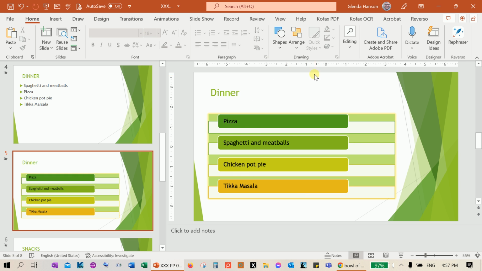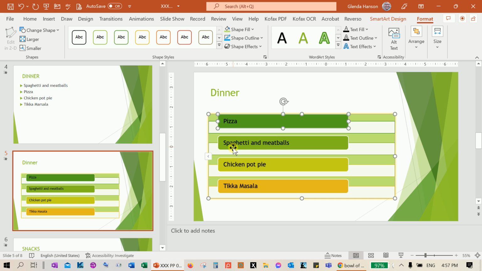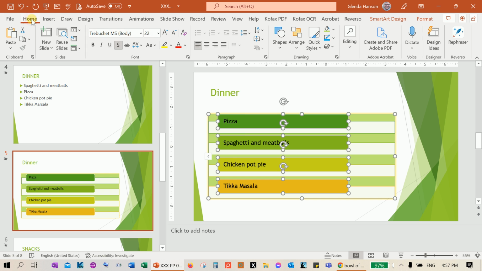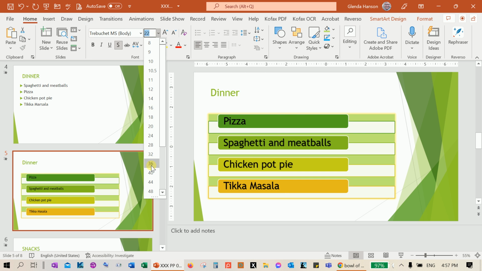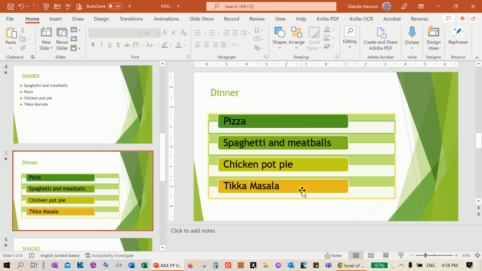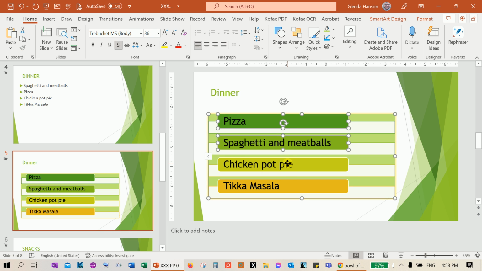Okay, so I've changed that, and I could also change the size of these. I'm holding down my control key and selecting all of them so they all change. And let's say we want to make the font bigger. There we go. And again, holding the control key allows you to select more than one at a time. That happens in a lot of places, like if you're looking at files and you want to select more than one file, hold your control key down and start clicking on the files.